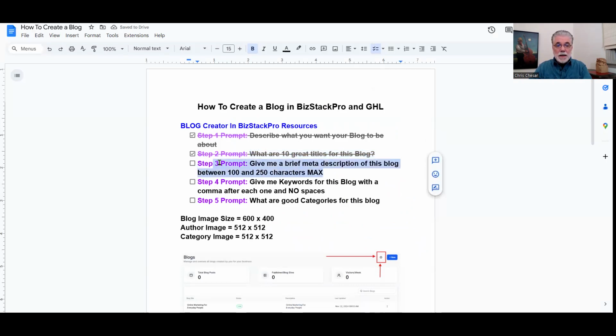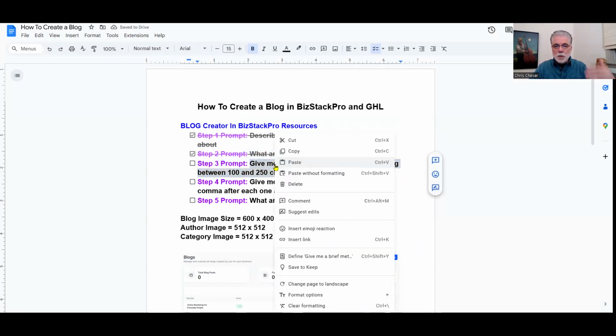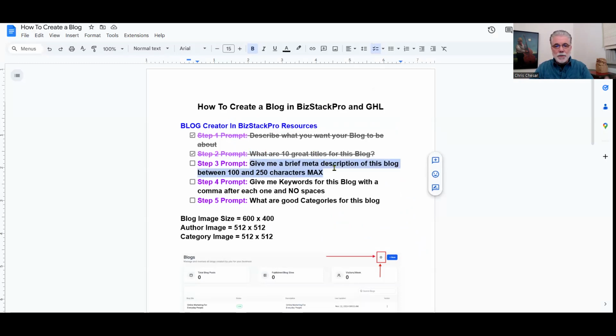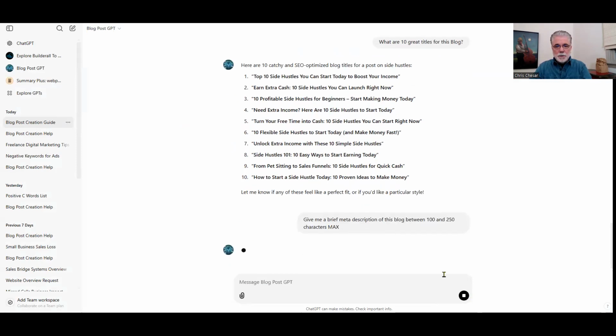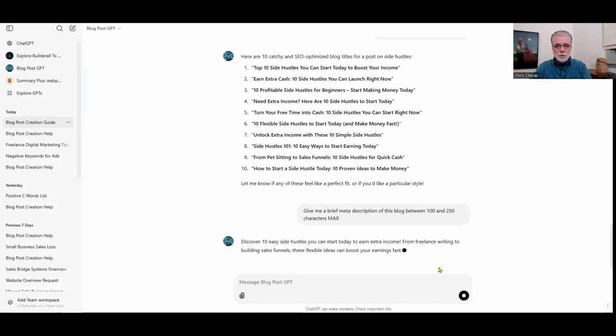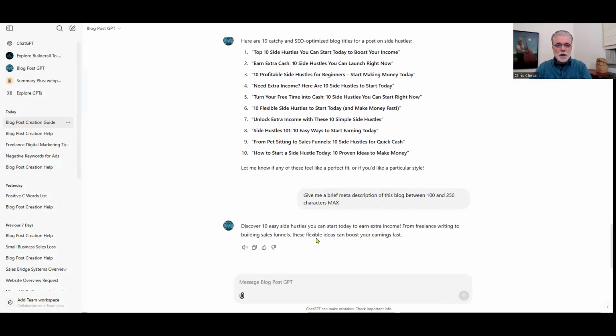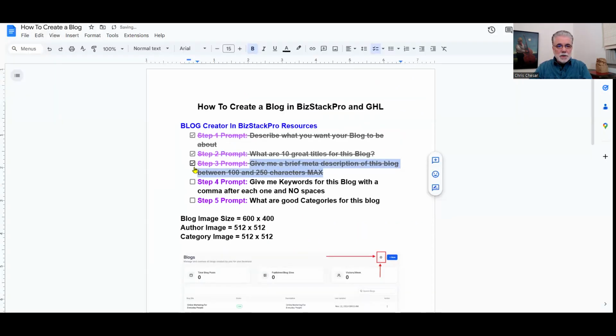Step number 3, we're gonna need a description with some keywords and all that kind of fun stuff in it. So I'm gonna have ChatGPT write that. Let's do it. Paste, done. Here she goes. Absolutely done. That is it. Step 3 is done. Step 4.